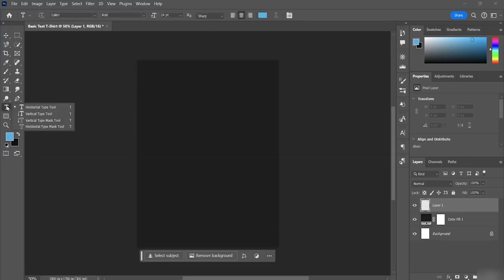And from here, what I'm going to do is just right click on this T icon. Okay, so T is basically the type tool. And from here, I will take the horizontal type tool. So now I am going to write something over here. Okay. So I will write failure is the pillar of success.